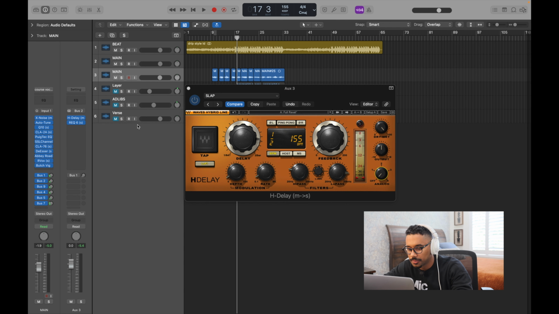It's a clean delay. I think it'll add a little bit of extra sauce to your vocals, and let it sit in the mix really nice. So I really do like H delay. So that's pretty much it when it comes to this plugin.